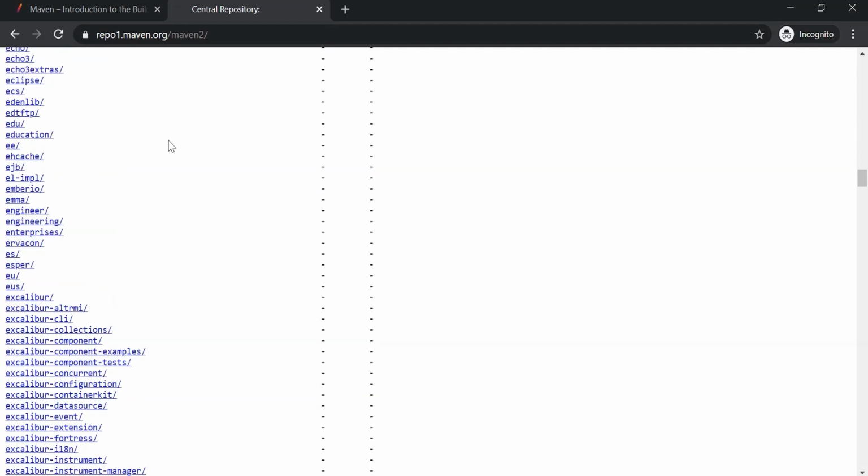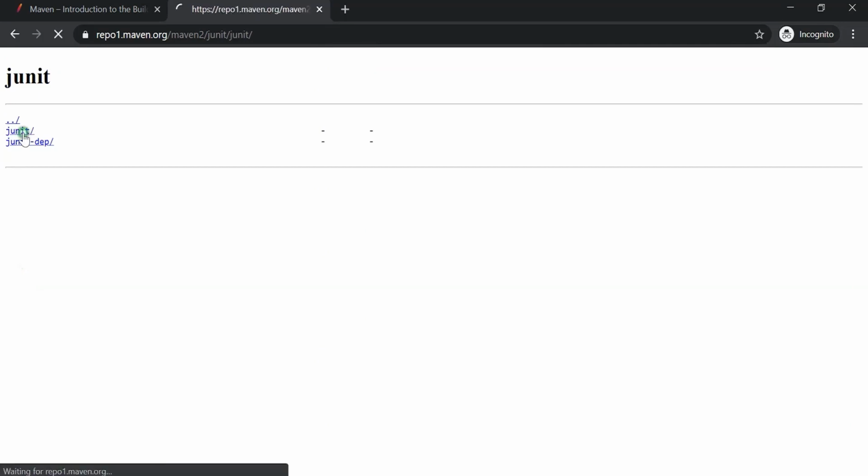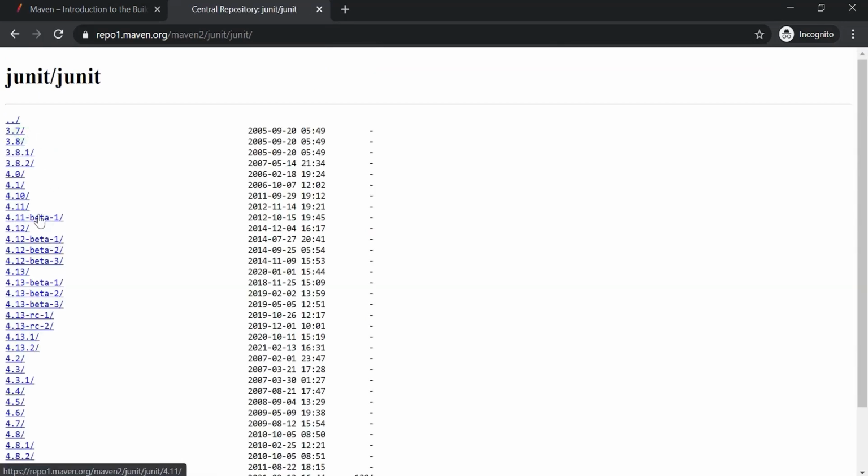So even when we were doing JUnit, right? If I search for JUnit, you can see JUnit is there. And again, if I go to JUnit, there are versions. We are using 4.11. Apart from 4.11, we can use some other versions as well. I can still use 3.8. Let me try to use 3.8 and we'll see what happens.